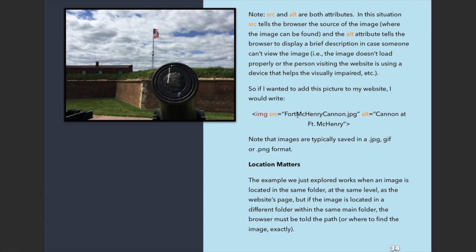So let's say I had this image right here, and the title of this image was Fort McHenry Cannon.jpg. Well, I would write this in order to show this on my website in this way. I would do the IMG element, have the source equals Fort McHenry Cannon.jpg right there, and I put it in between the quotation marks. And then I would have alt and an alternate description in order to be able to display this on my web page.